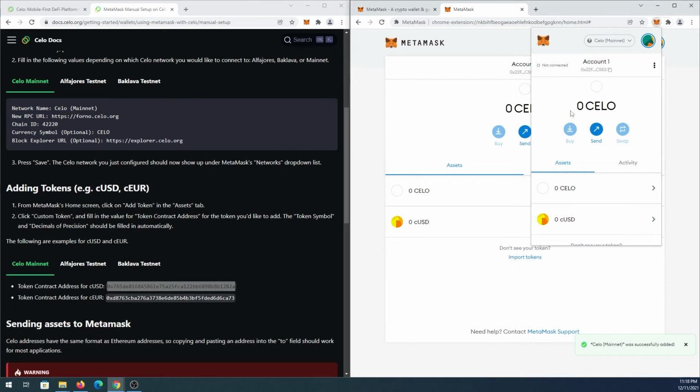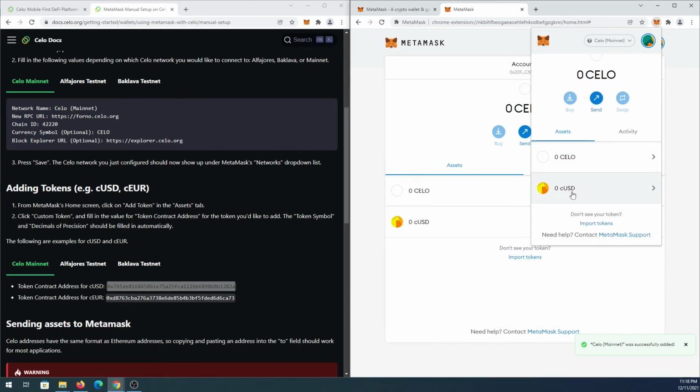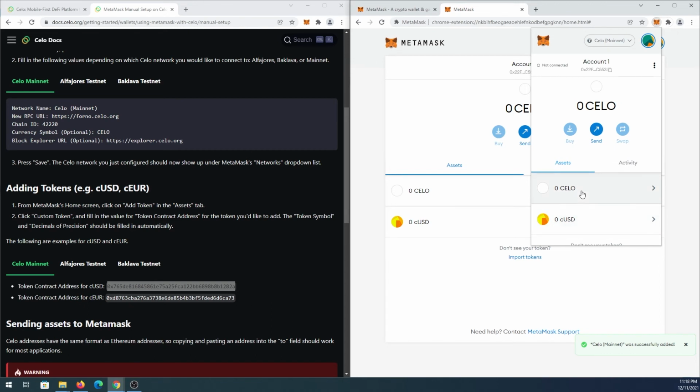And then if we go back, we have Celo. This is native coin. And then we have cUSD. And this is pretty much it.